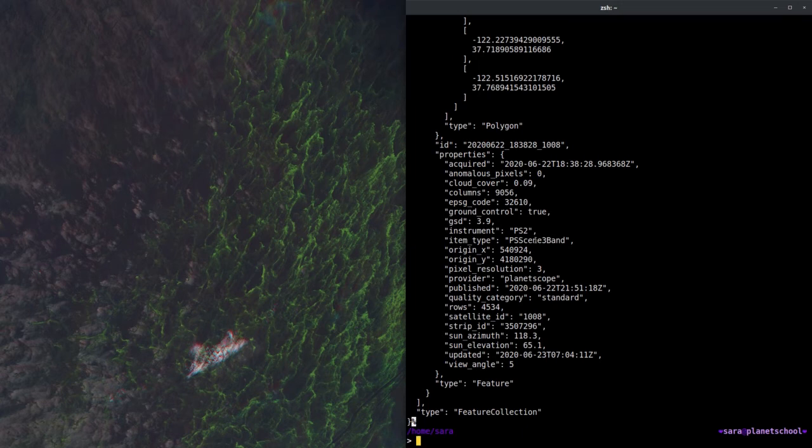It was taken with the PS2 instrument. Here's its X and Y origin point. It is a PlanetScope image. You can see the very satellite ID that captured this image and the sun azimuth and elevation angles at the time of the capture, as well as the date this image was last updated, which is just a couple hours ago here on June 23rd.